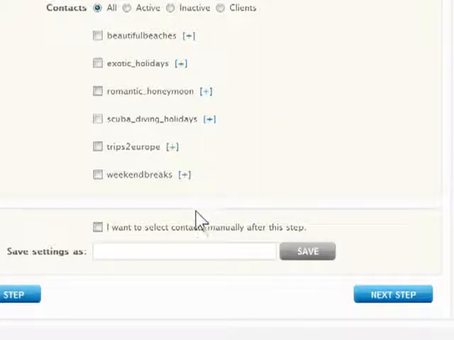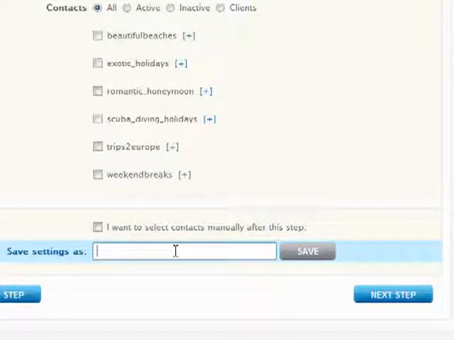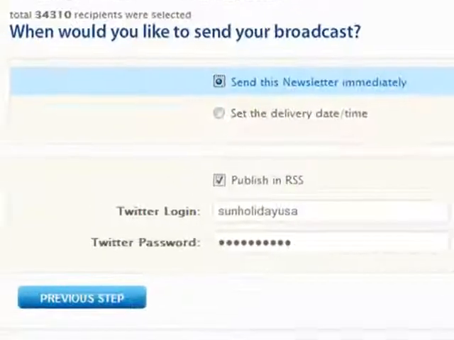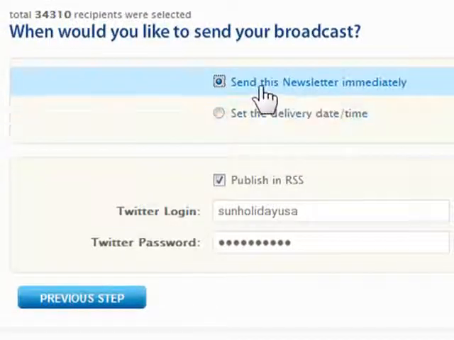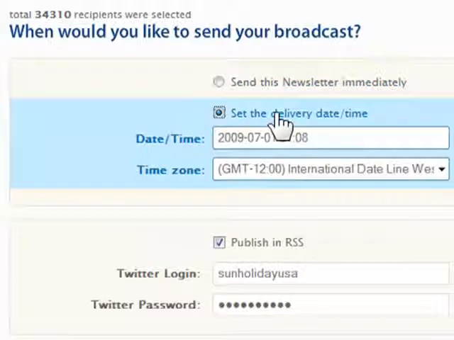Contacts can also be selected manually to further narrow the list of recipients, and the selections made here can be saved as an overall group for reuse later. Click Next Step and then choose to send the newsletter immediately or to schedule a future date and time for delivery.